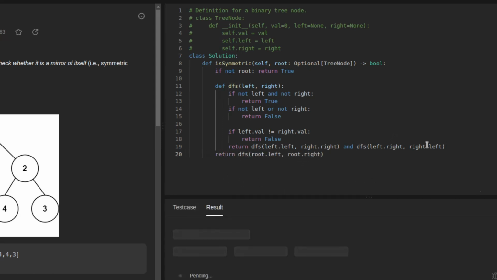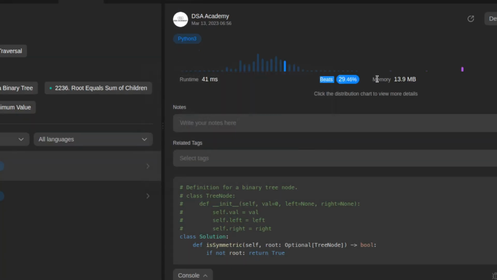Now let's run the code and see if it works. And yes, as you can see, it works and it's pretty efficient.